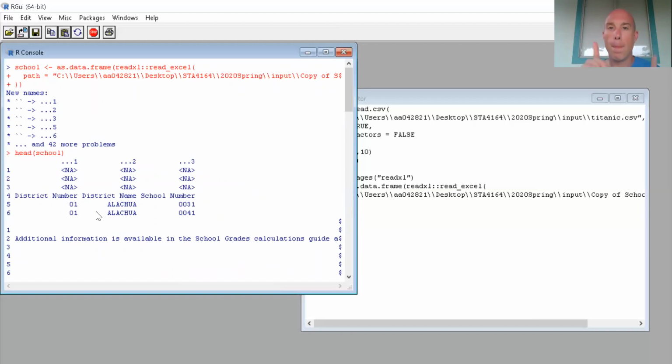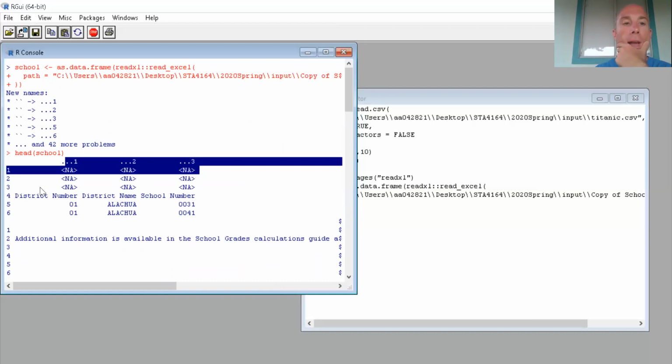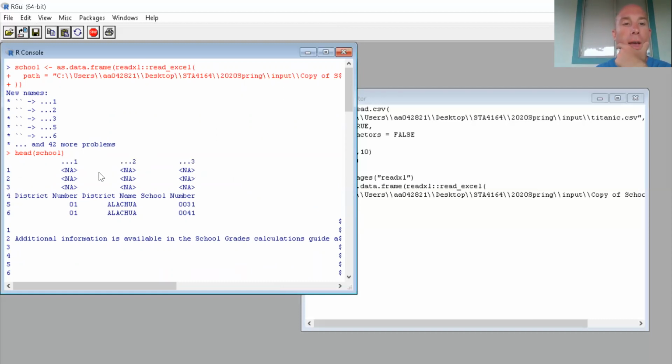Okay, so look at this. If I take a look at this, I can see that I do not have informative column headers. I can see that I've got a bunch of blanks. Then I have some text. So let's say I look here, I've got district name, and then I have Alachua, which I know is a district name. It's where Gainesville is.